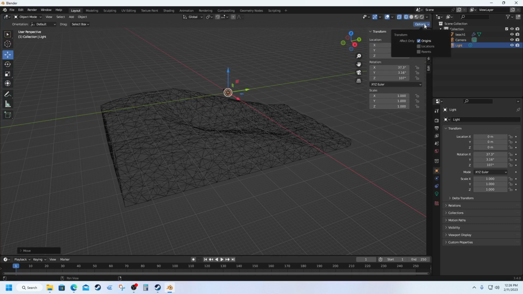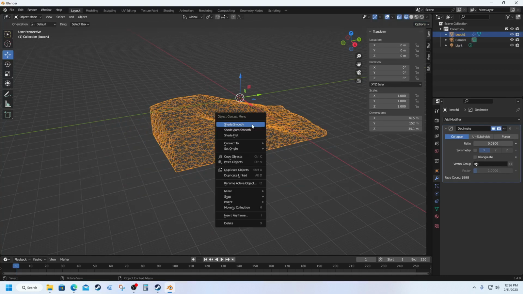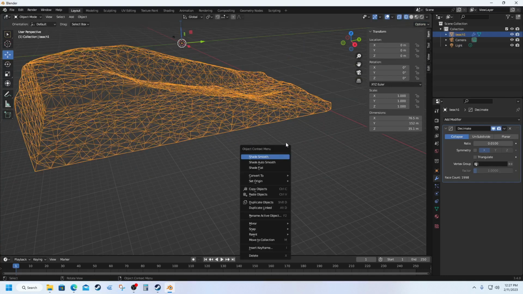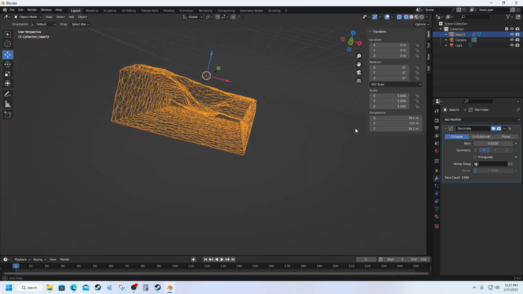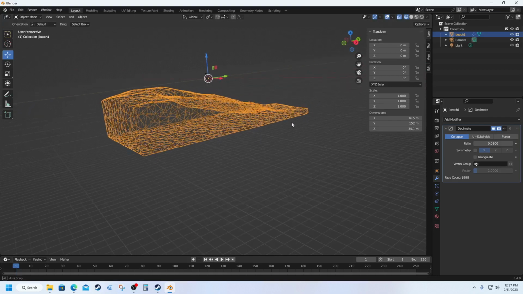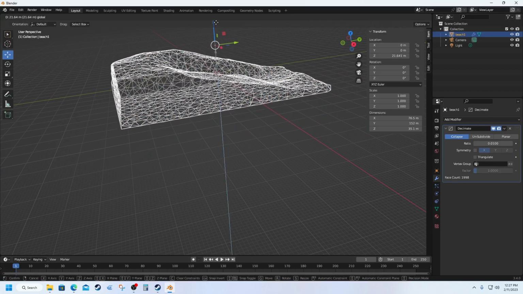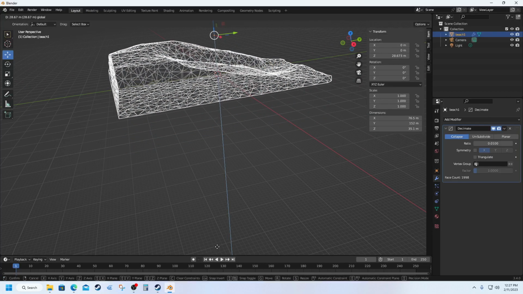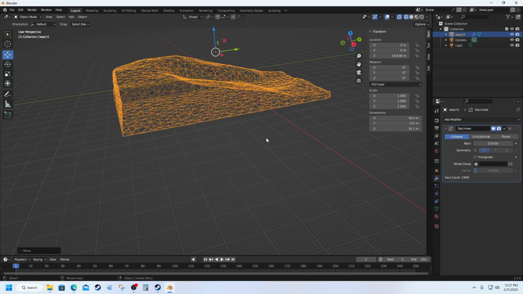Perfect. Uncheck my origin now. Select my mesh. Its location is 0, 0, 0. But what I don't understand is why it is sitting there. Oh, because it was the top. Okay.